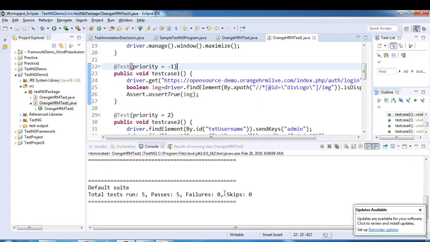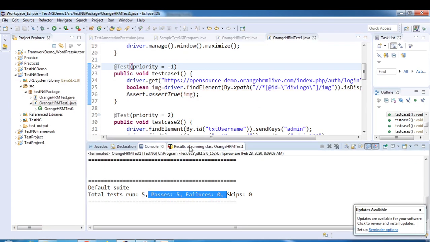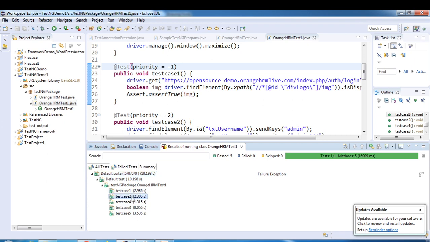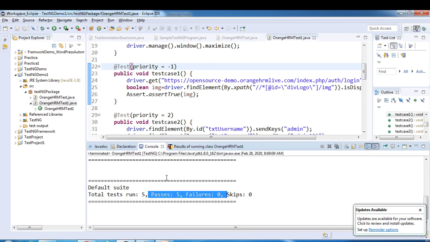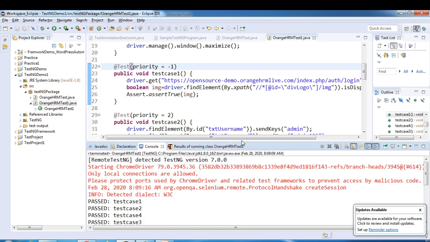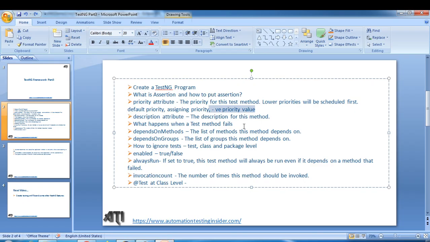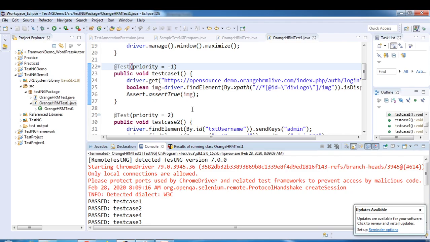Yeah, here you can see all test cases are passed. So let's see the order: 1, 2, 4, 3, 5. This is the same as executed last time. Okay, so here I have mentioned lower priorities will be scheduled first. So whether it is negative, positive or anything, negative values will be executed first. Okay, so this is how the priority attribute works.